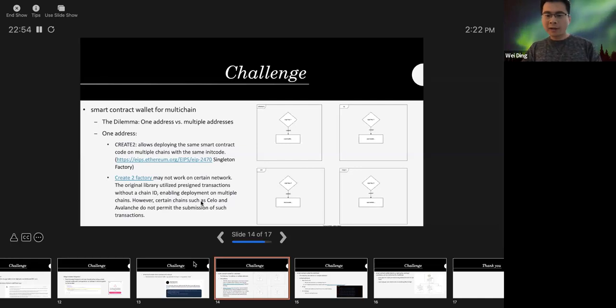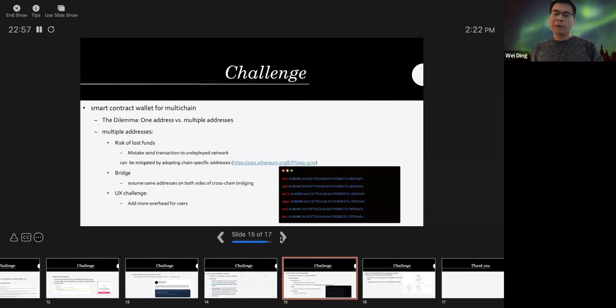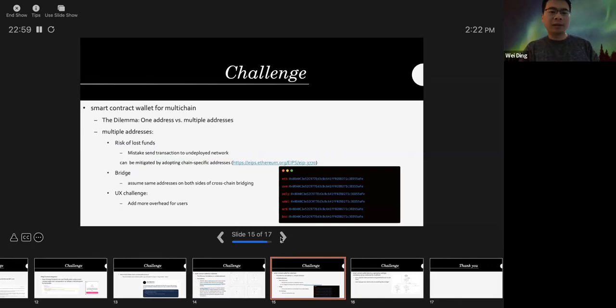This is also very challenging. If we tell users they could have different addresses across multiple chains, there could be another challenge, because the user could misspend the fund to other chains. For example, they have an address on the Ethereum native chain. He could just copy-paste and misspend their fund on Optimism, for example.